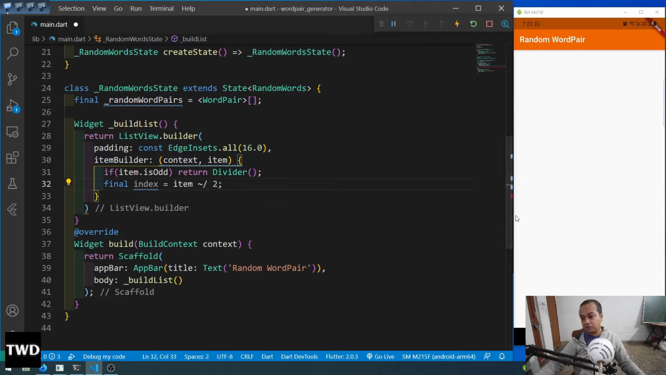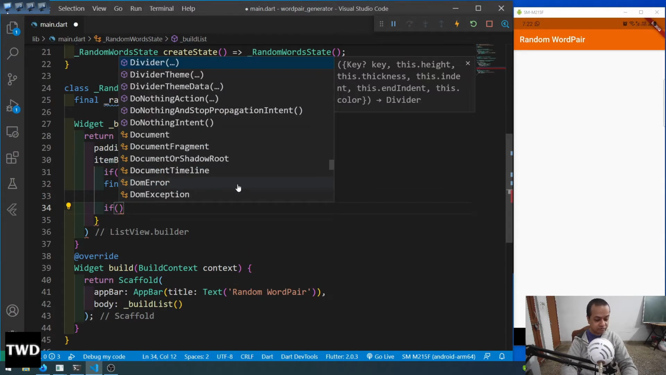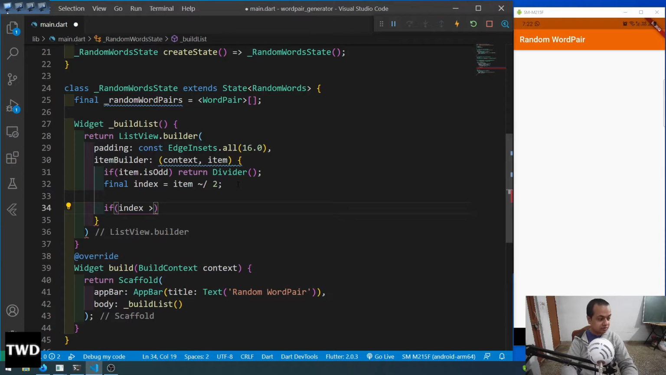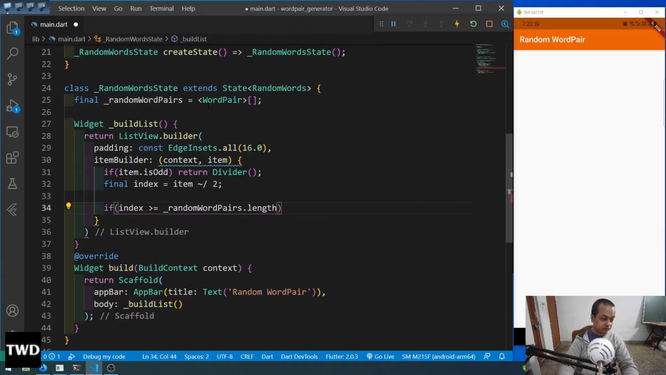Because we want 10 words in our app, and after those 10 words we should be able to scroll to the next 10 words. Okay, so it's the infinite list which we are creating, so that's why we are using this index 0. So it gives like that. So after that I will come, and if index is greater than or equal to random words pair dot length. Because it's an array, it will have the length property.